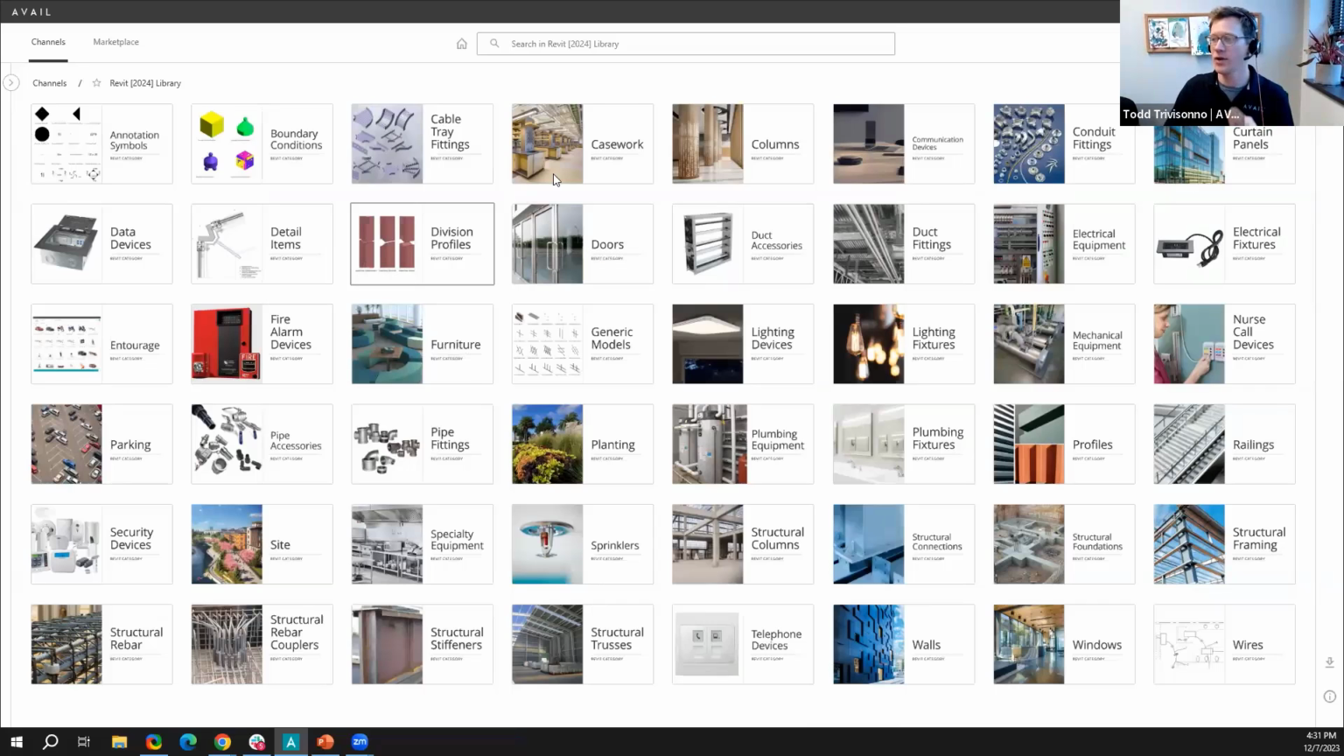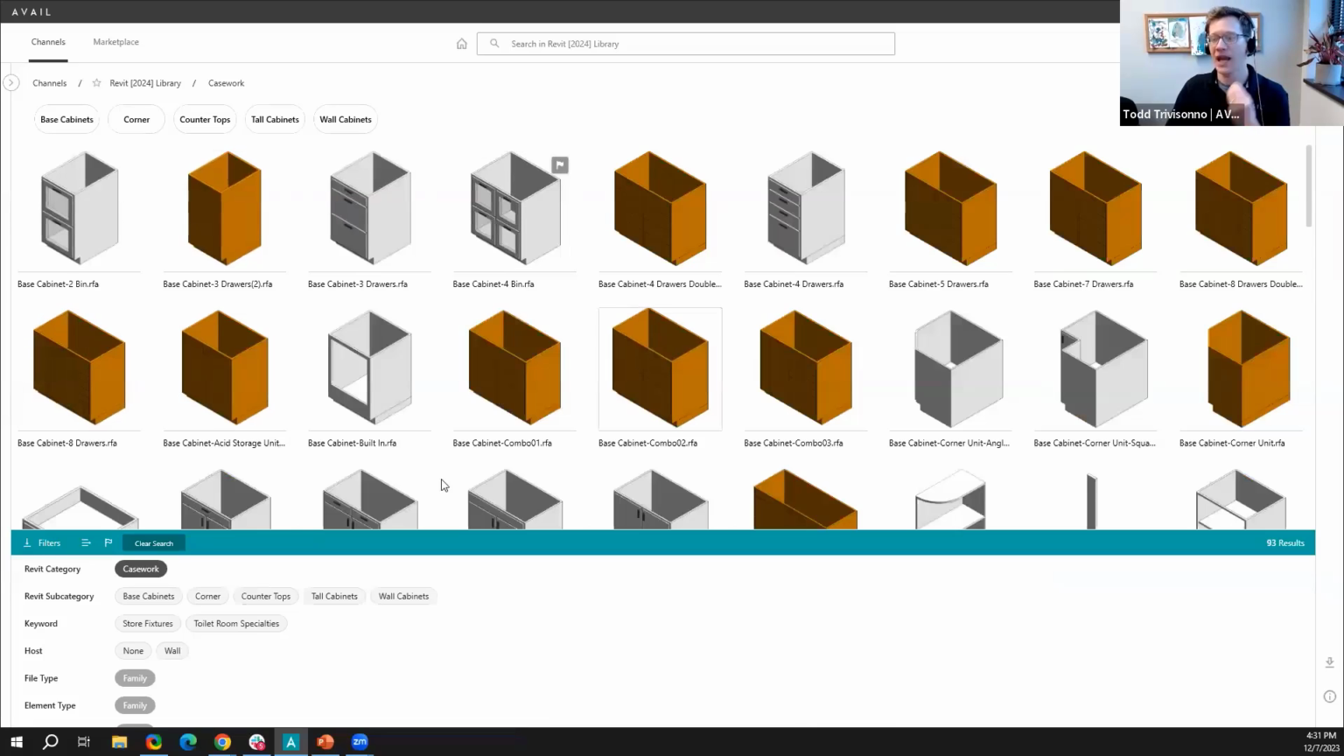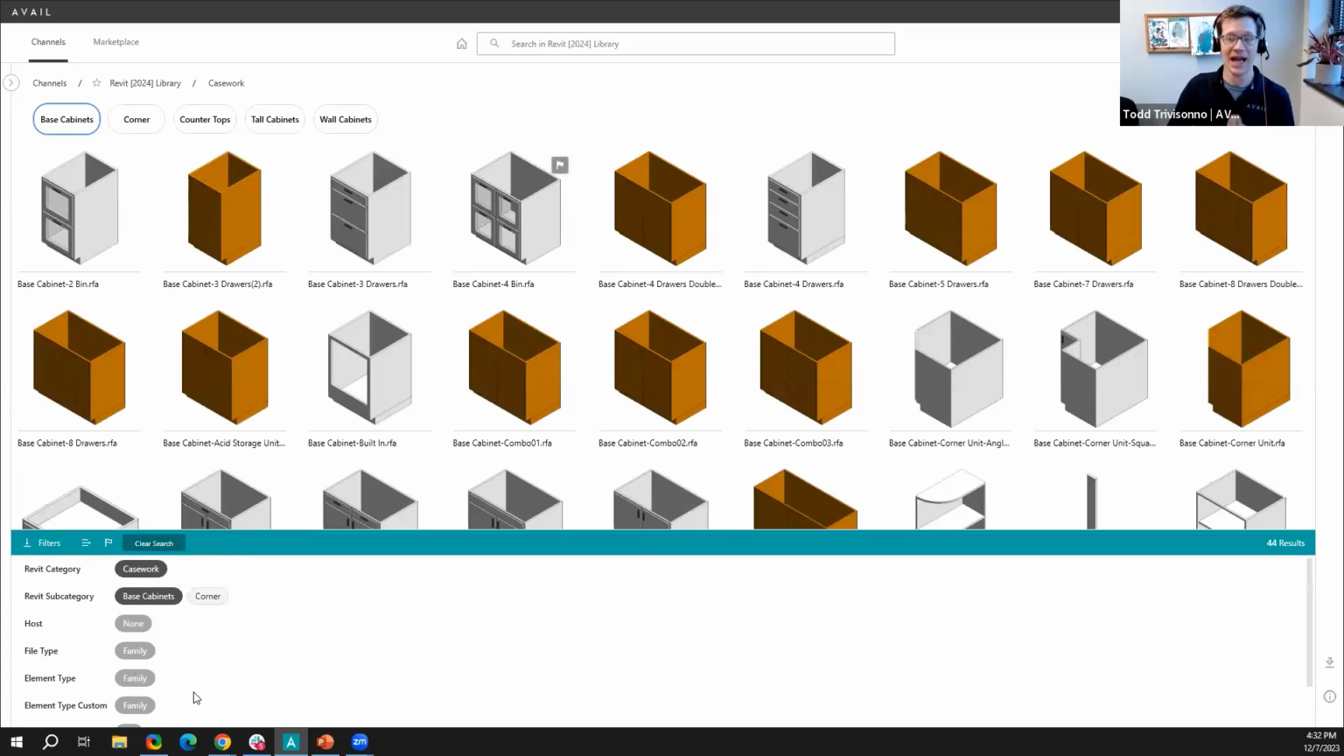Then I could say, okay, I'm looking for casework, narrow down by that. And now at the top, I've got a subcategory here of base cabinet, corner, countertop, tall cabinet. But again, I still have my tags and filters panel at the bottom. So let's say that I narrow down by a base cabinet. You'll see my tags in the bottom also filter out. And so I can still use those if there's any remaining ones. So that's the key there.